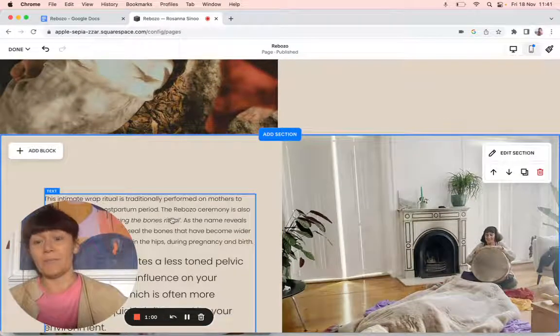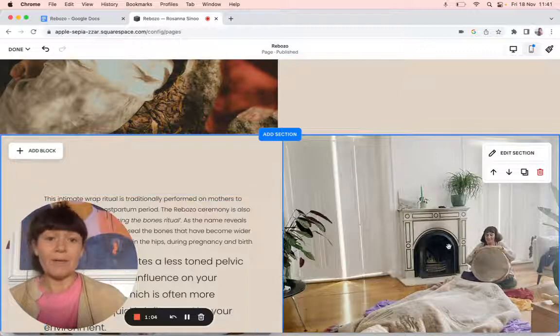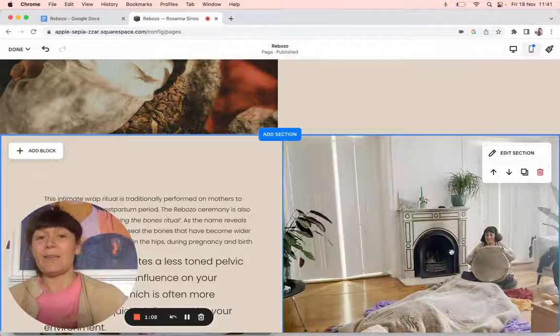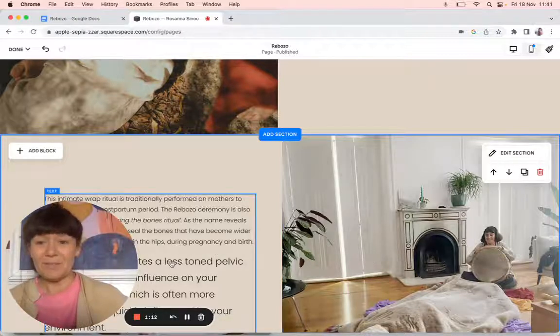And then I just rejig the words, so I put in my words and I change the picture, and there you go. So it's easy. You don't have to rebuild anything.